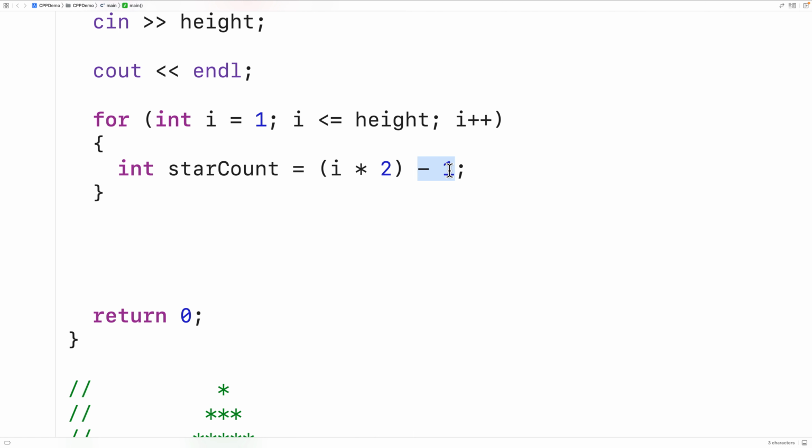Then, in the next loop iteration, i will have been incremented by 1. i will now be 2. 2 times 2 gives us 4, minus 1 gives us 3, and then in the next row of the tree, we'll output 3 stars. This will continue until i is eventually equal to height. At that point, we'll have height times 2 minus 1 number of stars, and that's exactly the number of stars we want to output for the bottom of our tree.